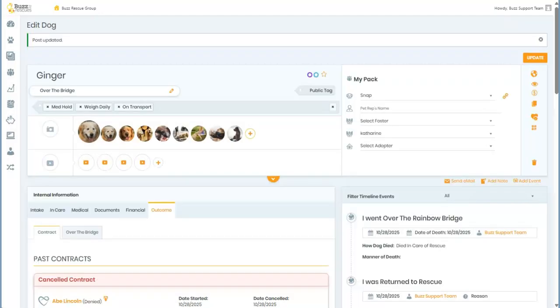Ultimately, no matter how the animal leaves your rescue, for whatever reason, you'll always have a bird's eye view of all the animals in your system past and present by heading over to your dashboard. Along with your reports section, the dashboard is where you'll be able to see all of your data in granular detail, whether you're interested in outcomes or the animals currently in care.